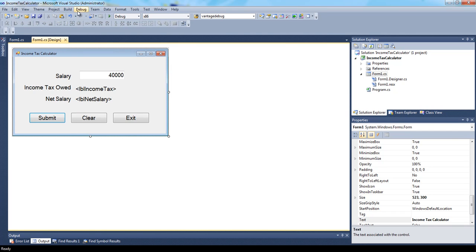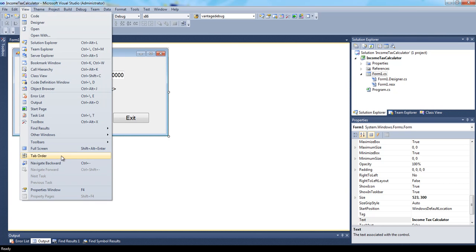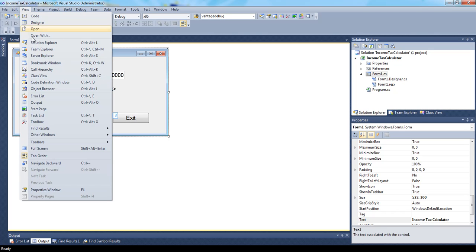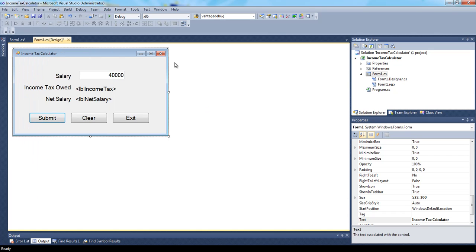Alright, it's a nice looking form. Last thing, view tab order. I'm going to do text box and then 1, 2, and 3. The rest are labels. We're not concerned about that. Go back to view, tab order, and we're good.